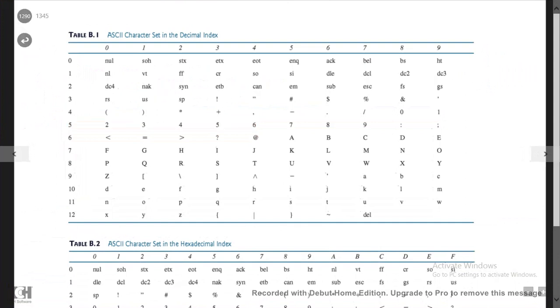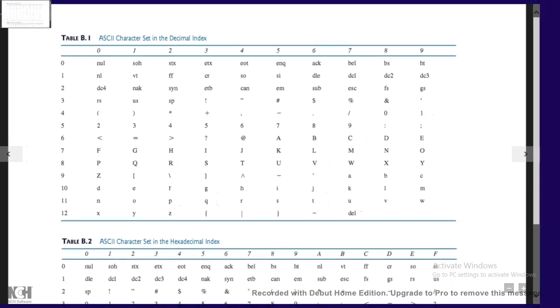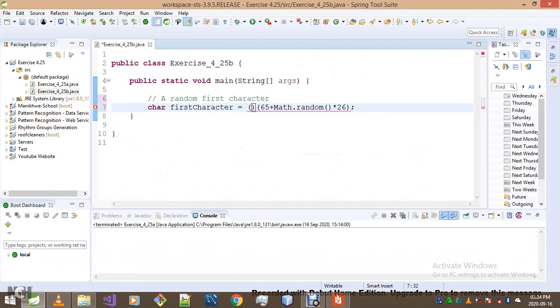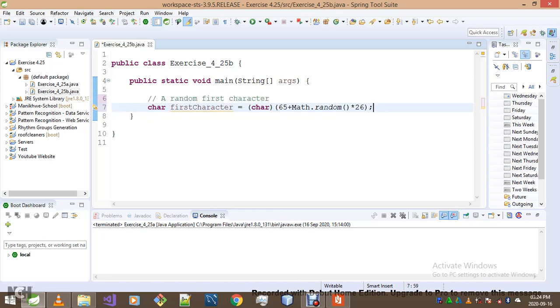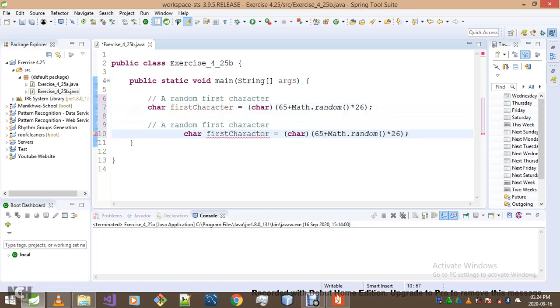As I just said, A is 65, right? So starting from A, the next 25 characters are nothing else but uppercase letters. So starting from 65 up to 90, all those characters are uppercase characters. So that's why we've got this 65 being added to our random number between 0 and 25. And if you don't get the math here, you can do the research yourself. I cannot think of any simple terms to put that.